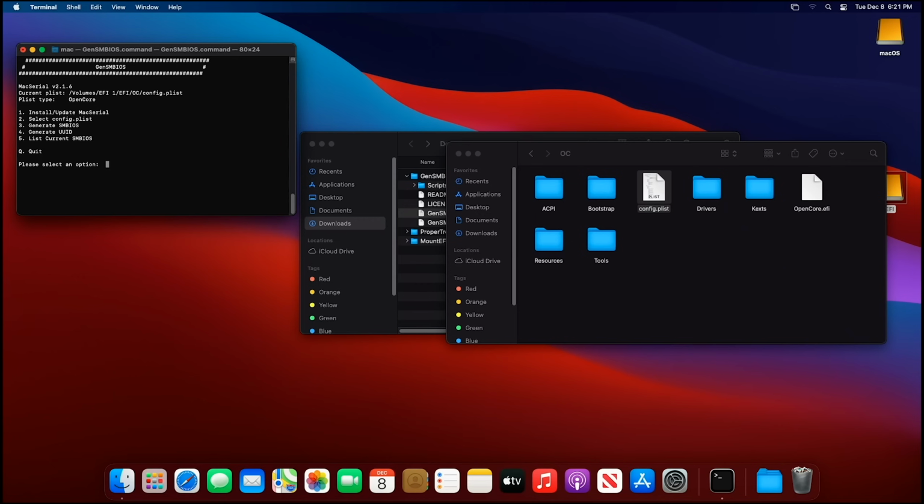And then we're going to generate number 3, SMBIOS. So we'll click that. And what it wants to know here is, what is the product name of this Mac? And if you remember, it's called an iMac Pro 1,1, and then hit enter. And it just built those serial numbers and UUID number. Hit enter again, and we are done with that.